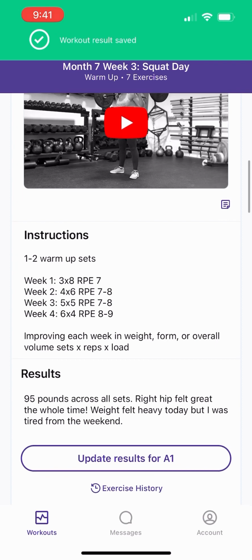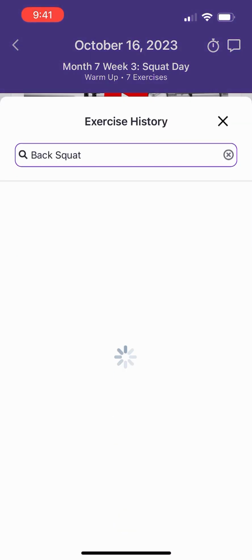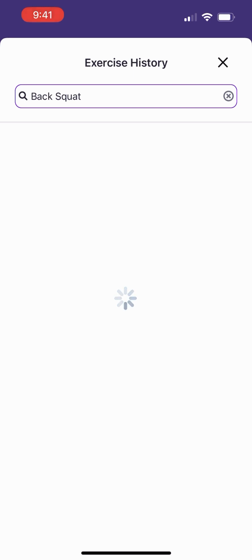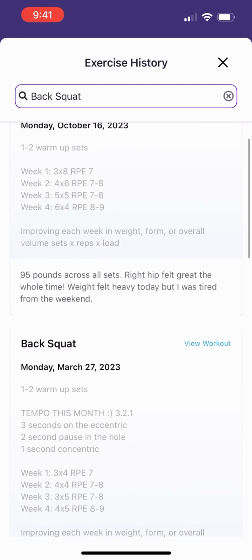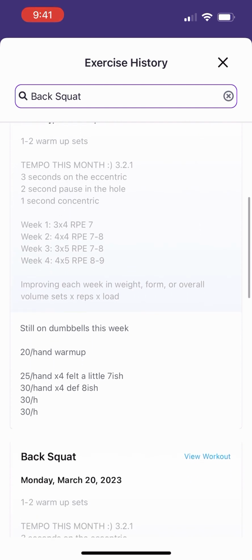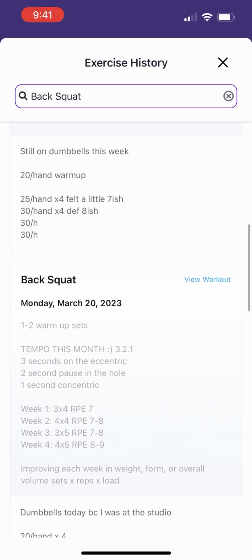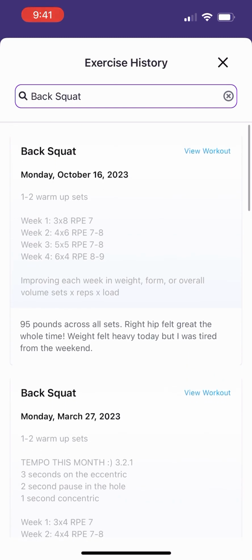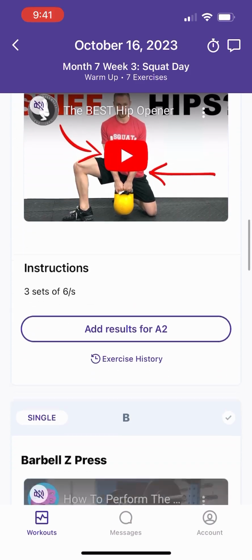So let's say I want to remember what weight I used in the past. I'm going to go to this exercise history button, and that's going to bring up every time that I have completed this exercise, as long as it's been marked complete. It takes a second to load here, but I can scroll back to all the times that I've done this. I can see the weights that I used. I can see any notes that I left for myself. So this is really helpful, especially as you are progressing in a program, to know what you did in the past weeks and know how to progress forward with the input of your coach.